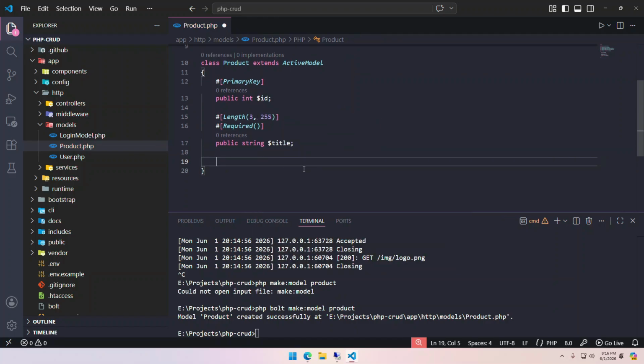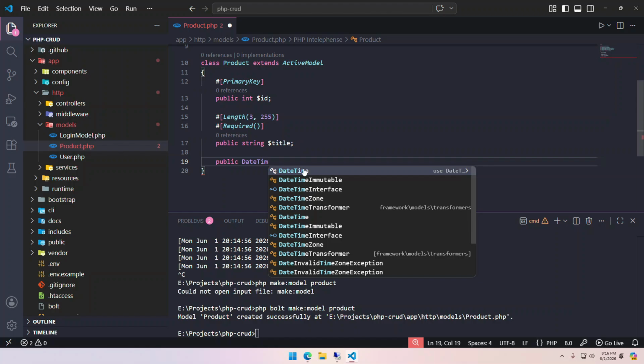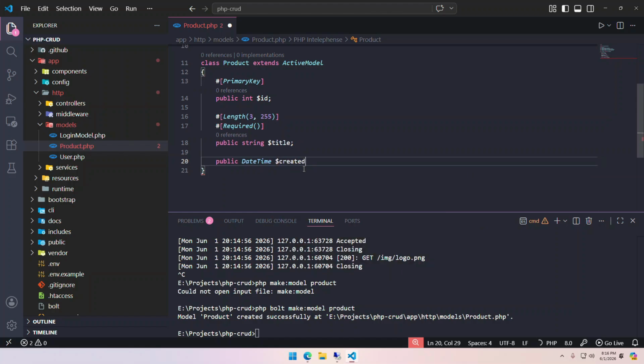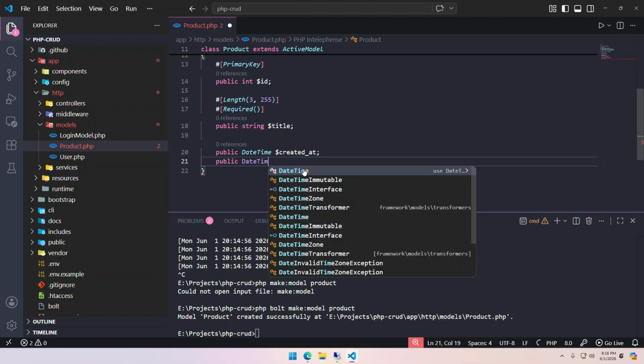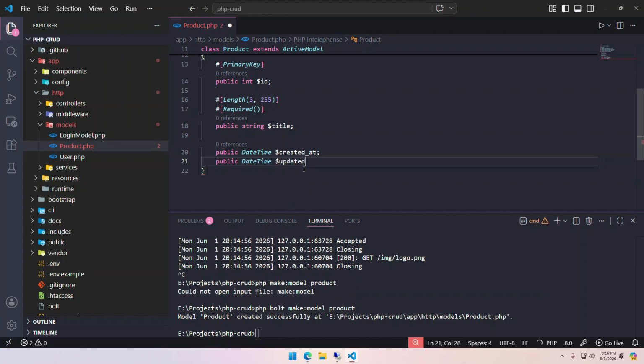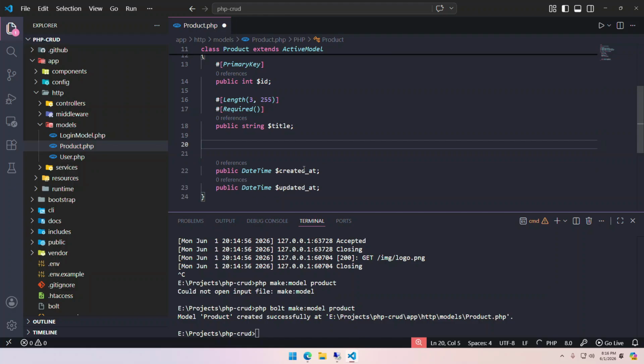Let's also add something like created at, which is going to be date time, created at, and then public date time $updatedAt.